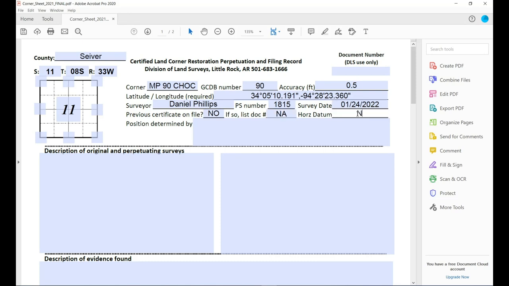Horizontal datum is the standard NAD 83, 2011. Position determined by GNSS. Put the model of the receiver: GeoMax Xena 35 Pro, using RDOT real-time network.